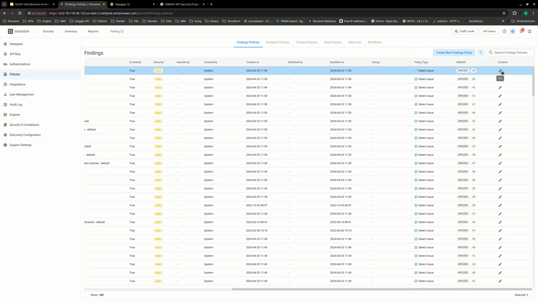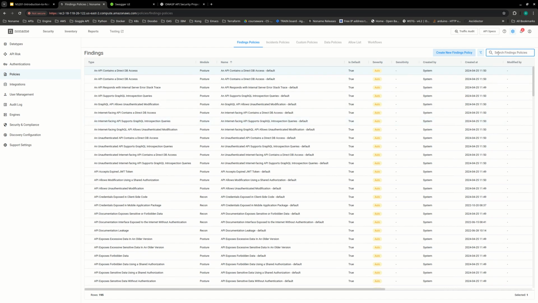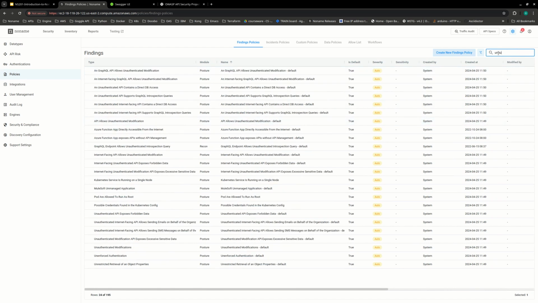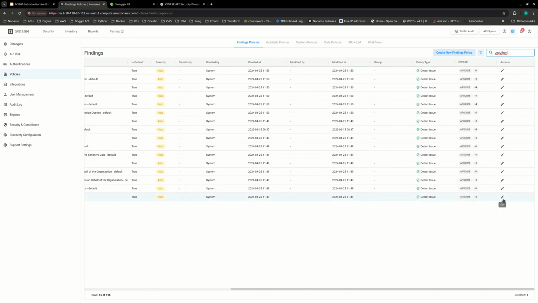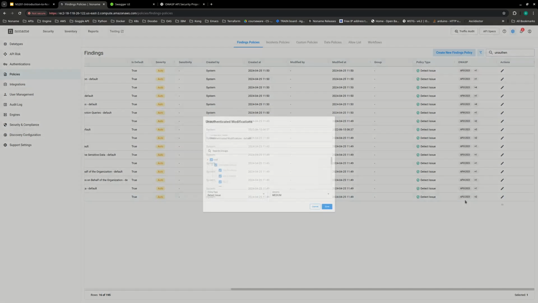So there is also a pencil button that indicates that we can edit this configuration. For this, I would like to track down one very specific finding type. I'm going to call it unauthenticated modifications. And I want to use something that is easier for all of us to understand, right? So that's why I'm selecting these unauthenticated modifications. And I'm going to go all the way to the right, and I'm going to use this pencil button.